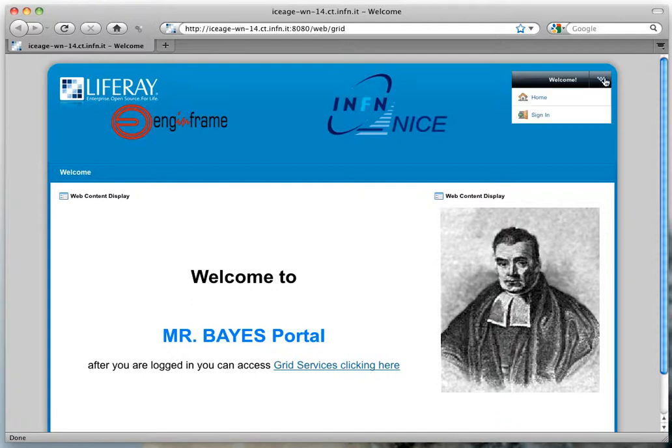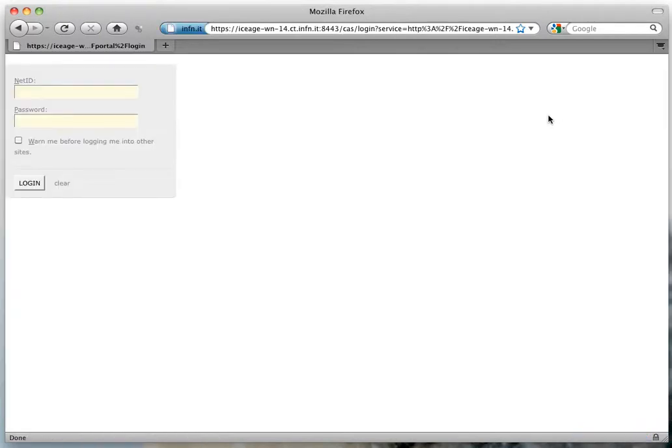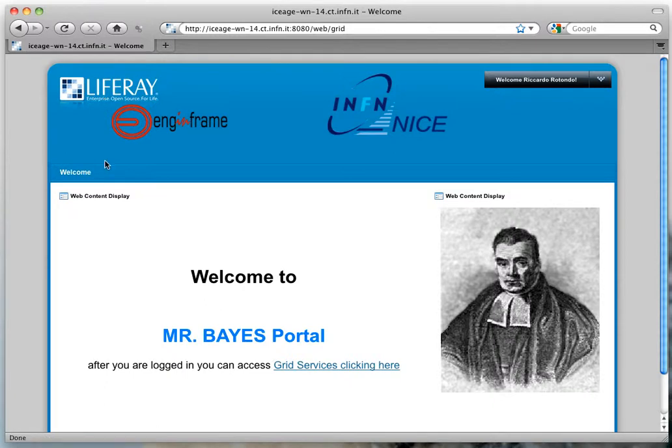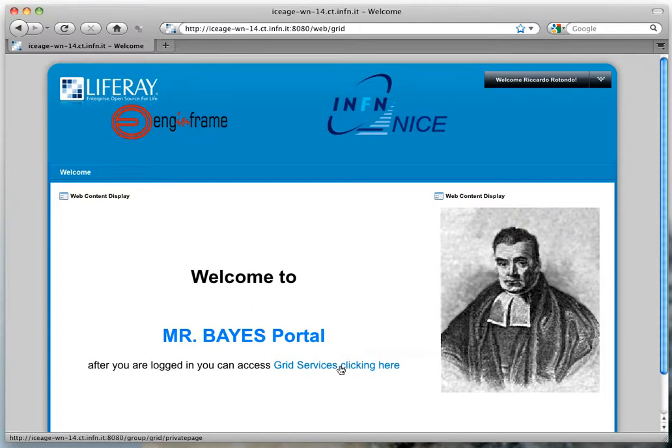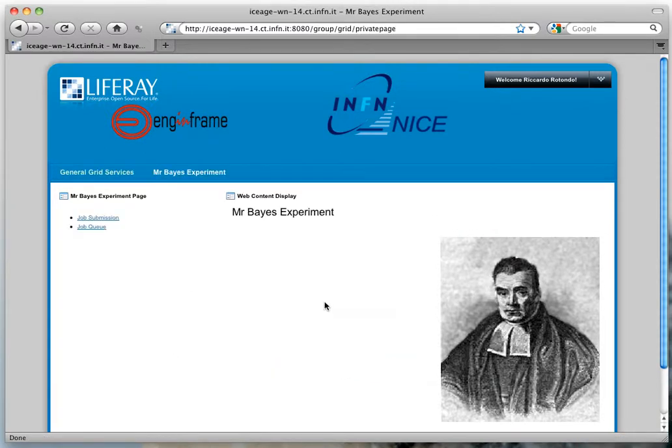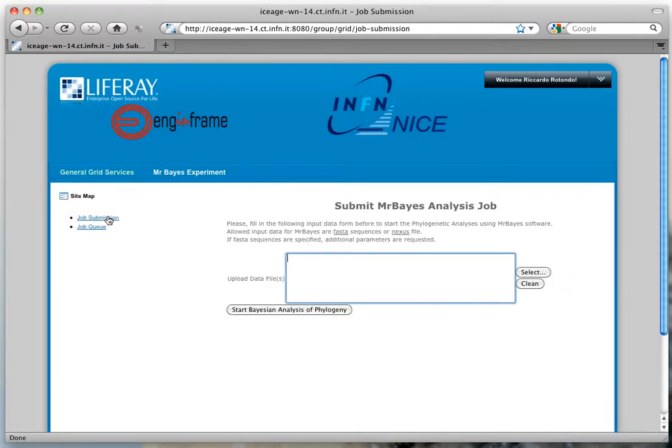So Rotondo is a standard user. We can sign in to access all the services of the portal. Liferay recognizes the name of the user, and so we can access grid services by clicking here. We are redirected to the experiment welcome page, where we can find two pages. One is for job submission, another is the job queue.